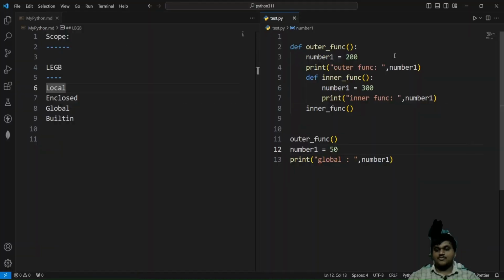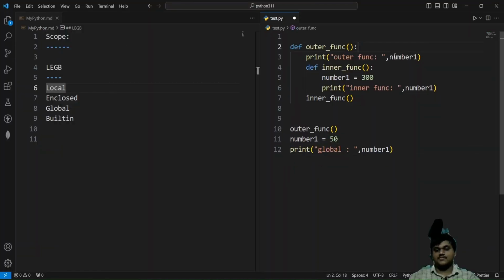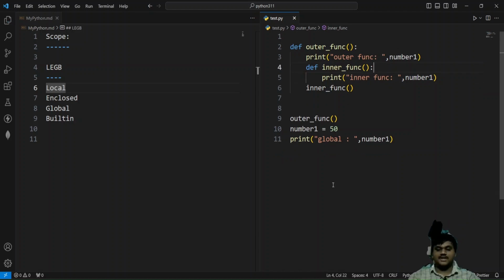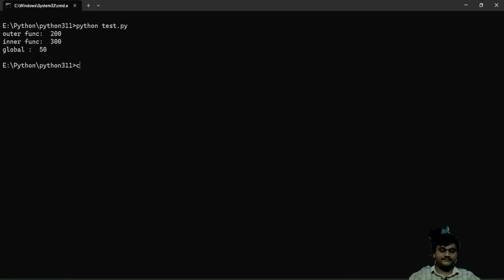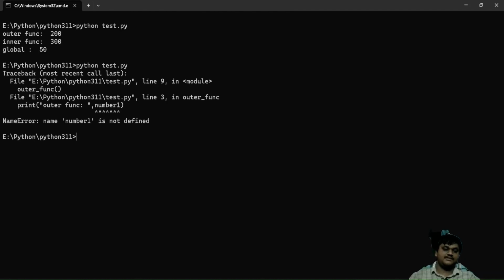But I'm going to remove this number1 here. If you try to execute this one with python test.py, see, why have I got that NameError? The NameError is at line number 9 in the module and line number 3.